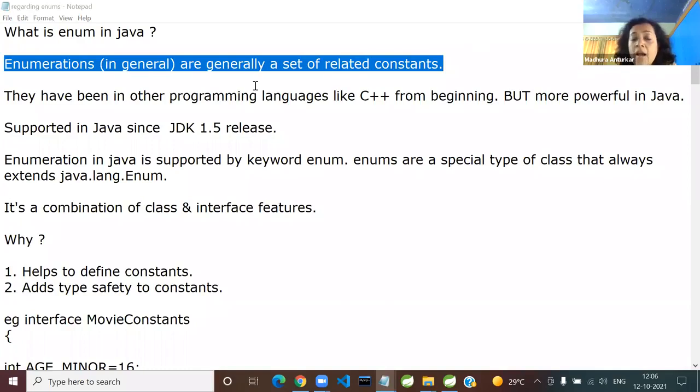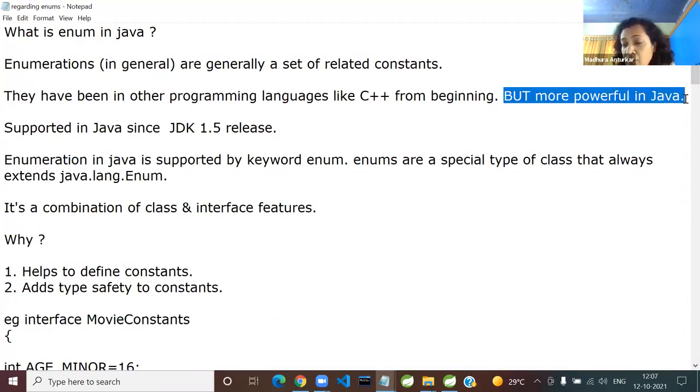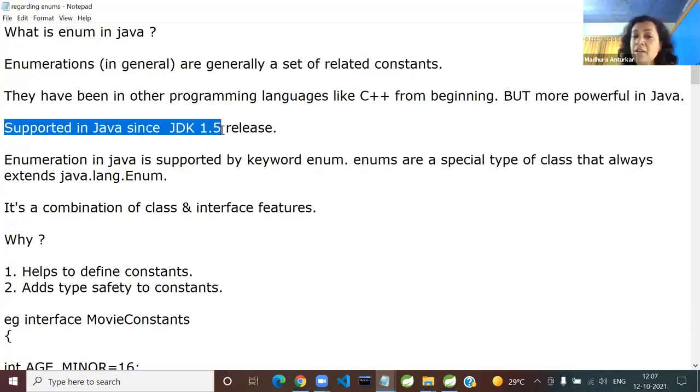So here, is it a Java finding or has it been there always? The answer is it has been there in languages like C sharp, C, C++ from the beginning. But here you will see, not today, because today I'll just start you on enums. Over time, you will see they are much more powerful than in C++. So when were enums added in the language? In the JDK 1.5 release. Now, this was just a background.